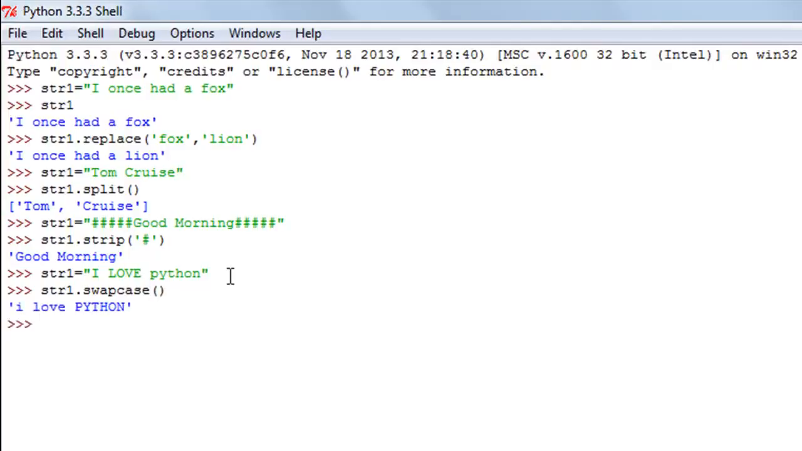I'll simply press the enter key to see that the characters that were initially in uppercase are now being displayed as lowercase. So I is being displayed as lowercase i, love is being displayed, all alphabets are in lowercase, and Python, which was initially in lowercase, is now being displayed as uppercase, right?